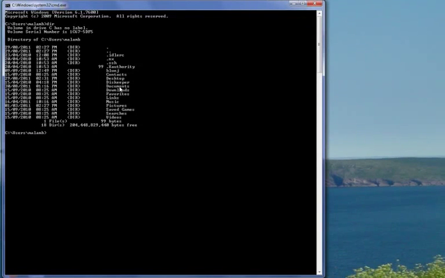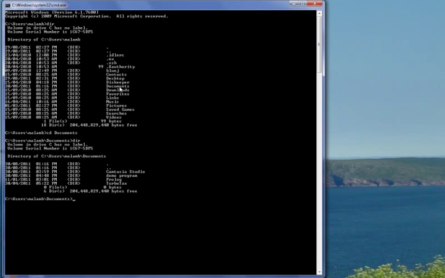Well, I want to go see what's in there, so I'm going to change to that directory. So CD for change directory, documents. Now I can do a dir again to say what's in the documents folder, and you see I have a folder called demo program. That's where I want to go.